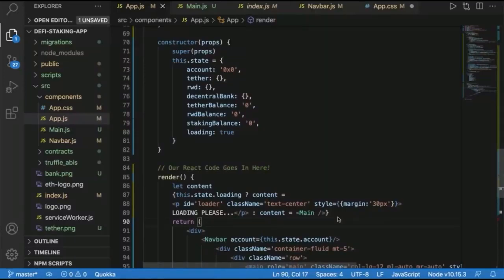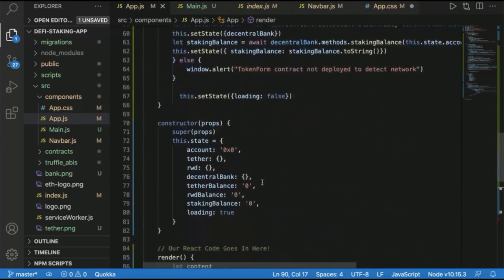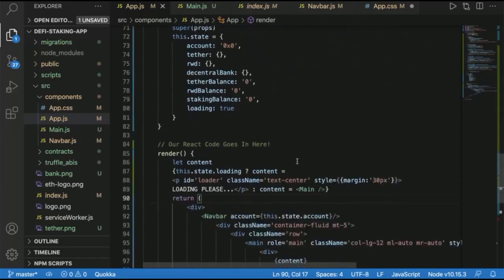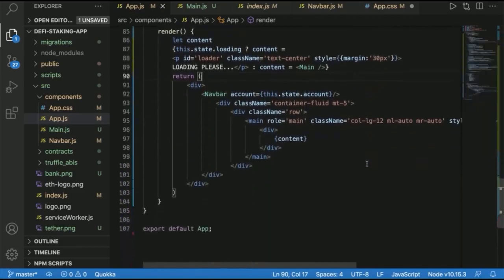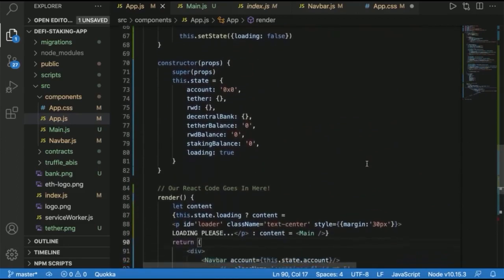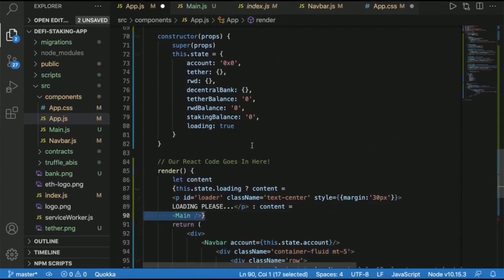All right, so now that we've got our loading working, we set up all the shells for components, and we've got our state set up, meaning that we've loaded our contract into our state. Let's send the properties, let's send our props of our state over into our main component, right? So we want to send our balances over. So we want to send our tether balance over, reward balance over, and our staking balance over into main.